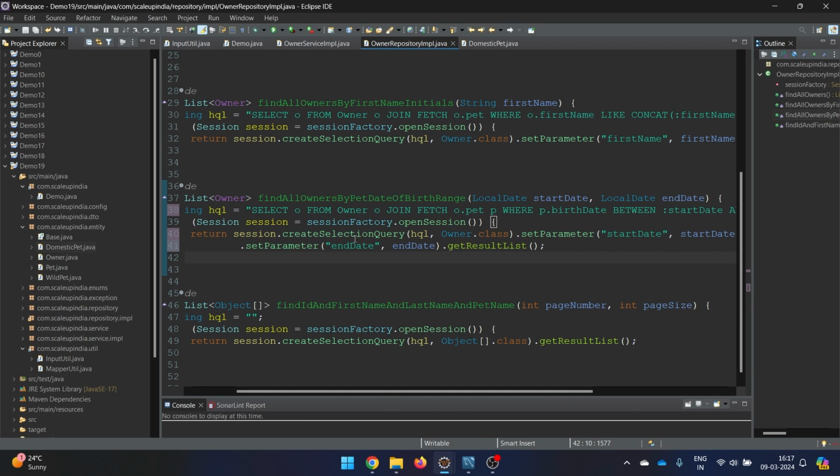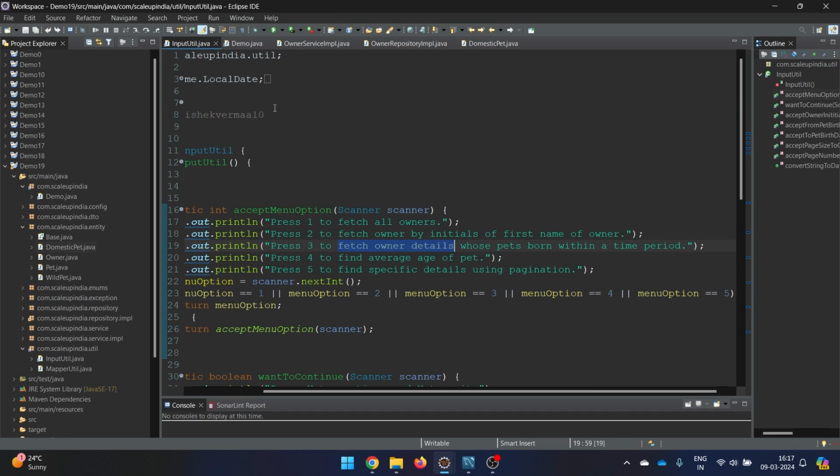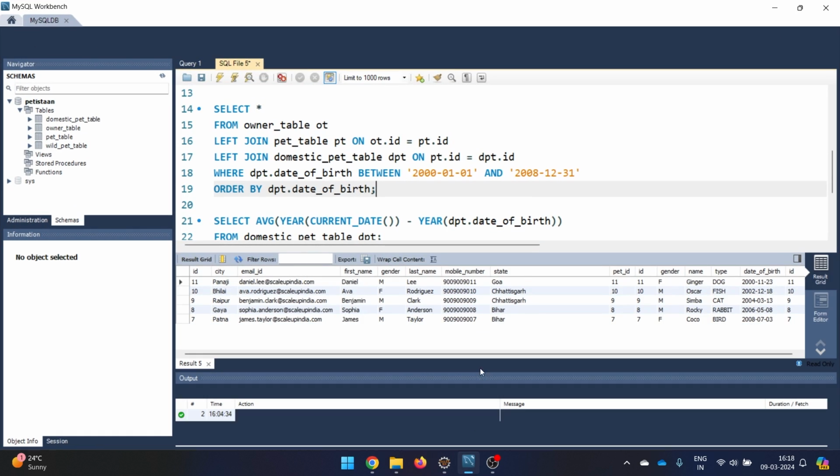Now let's go on with the next part. So the next part is find the average age of pet. Yeah. So for all the pets, I want to find the average age. So again, here the interesting part is that whatever the age you will be getting, it is only going to be the average for domestic pets, because wild pets don't have any date of birth, so they don't have any kind of age. But still, you get to know my point here. So let's go to our database.